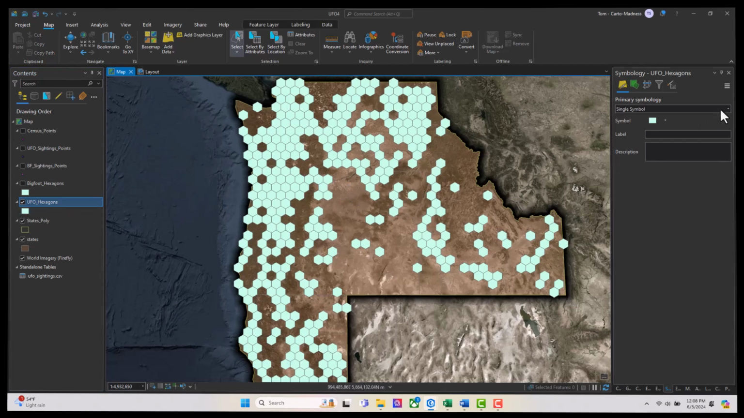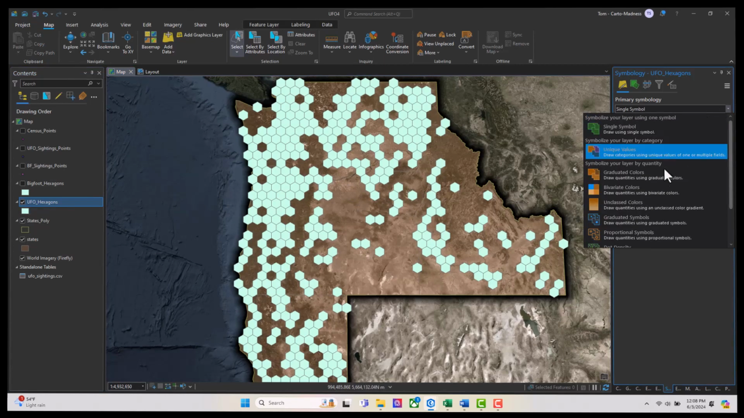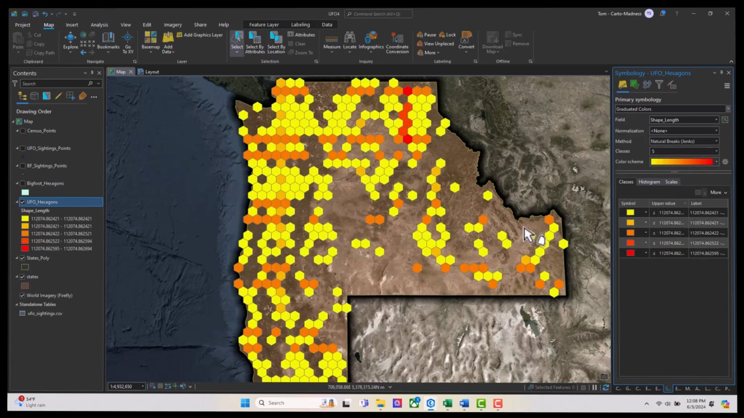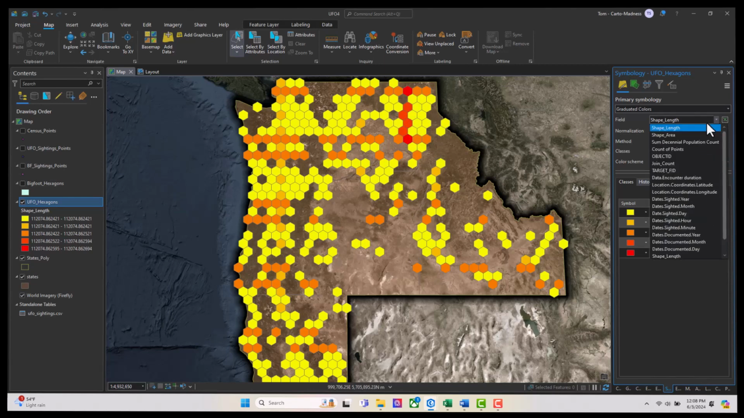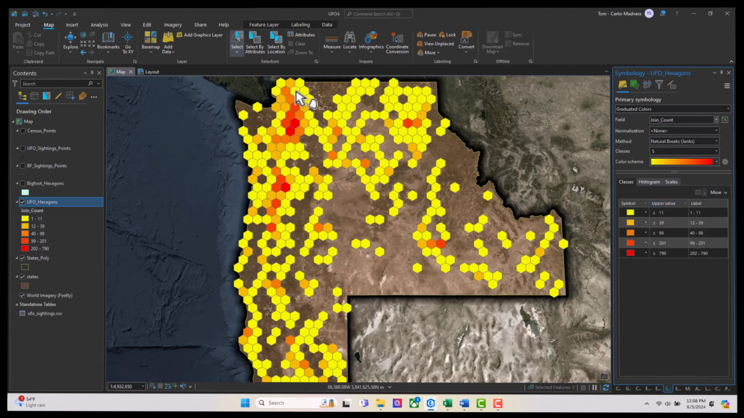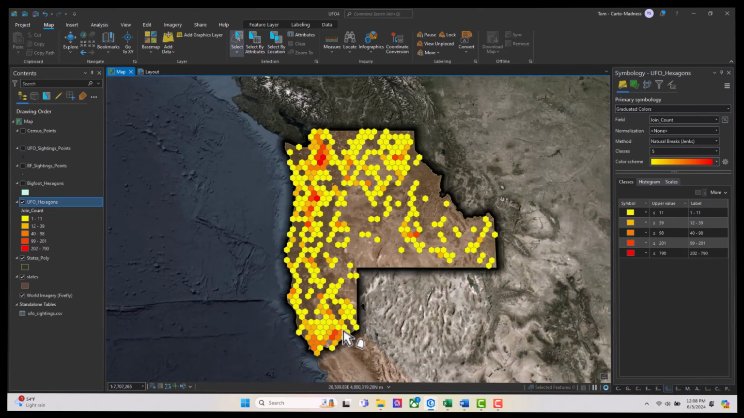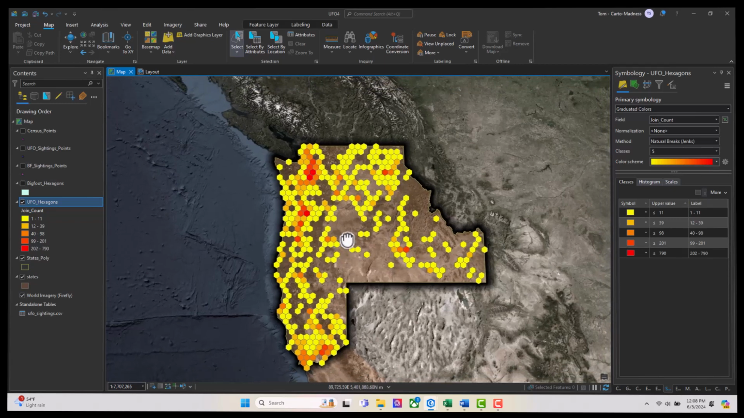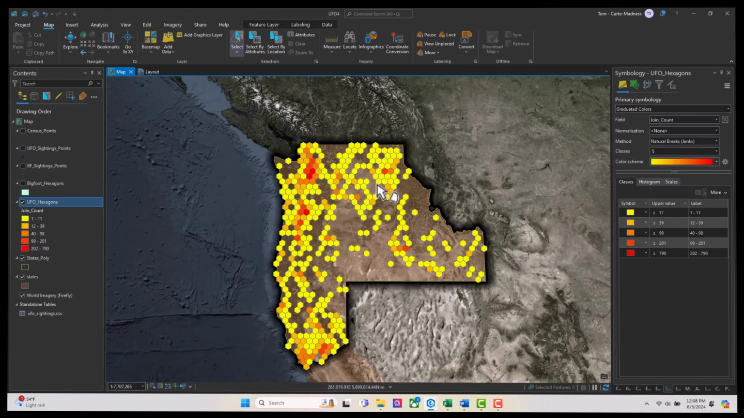Now we can start playing with our symbology, and we can go to graduated colors, and those are kind of cool, but they are really weird. That's because we're doing it on shape length and not join count. There's join count, and as you expect, Seattle has a lot, Portland, Bay Area has a lot of sightings, Spokane, down here in Boise, along the I-80 corridor. So really, that's not all that accurate because we want sightings per person.